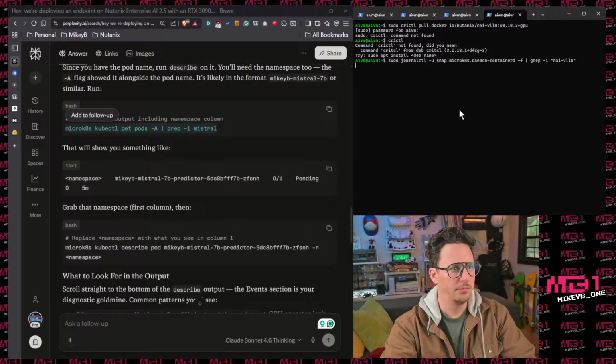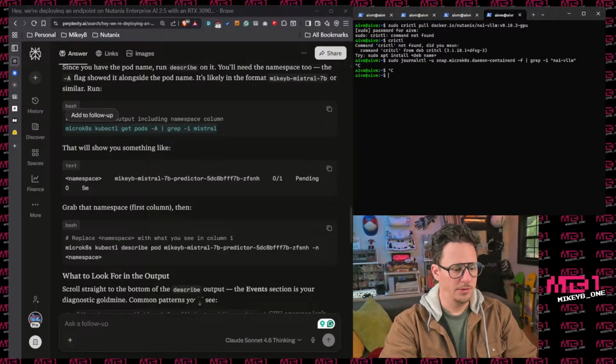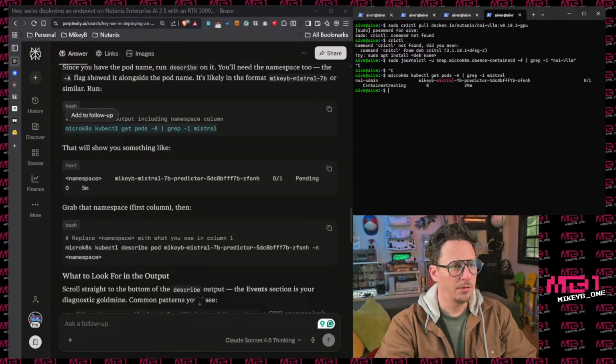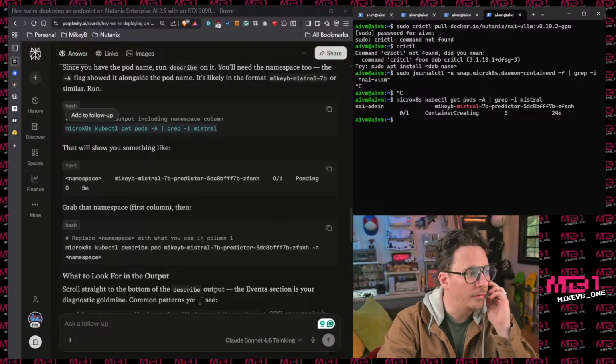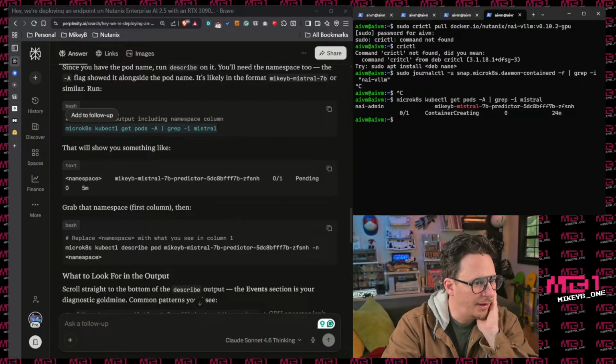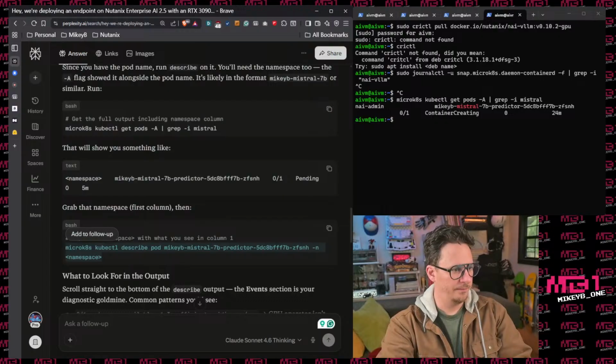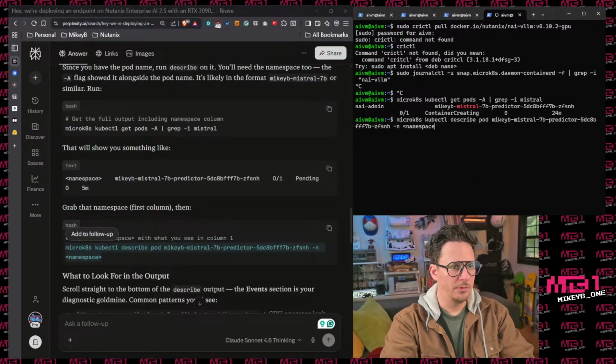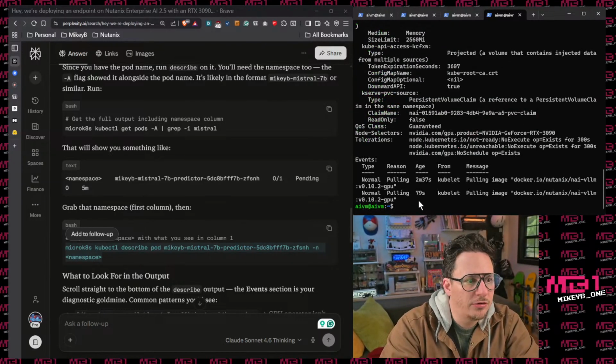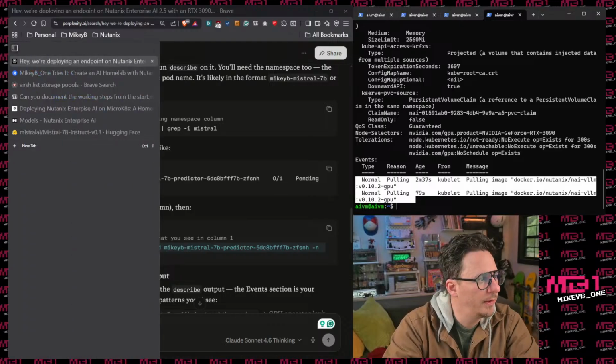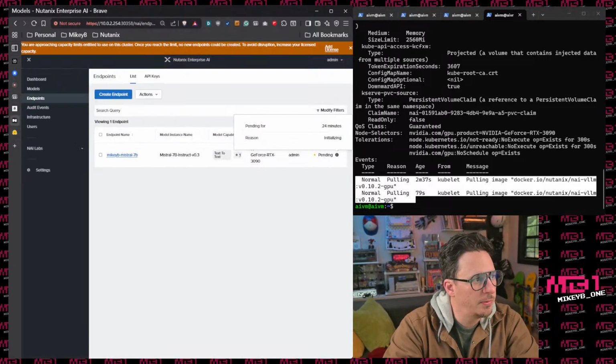All right. So here's the full output. No, that's not the full output. And then grab that namespace column. Oh, okay, there it is. So NAI admin. Now I understand. Now I get it. I'm so slow. So still pulling, is pulling, just pulling. So much pulling.